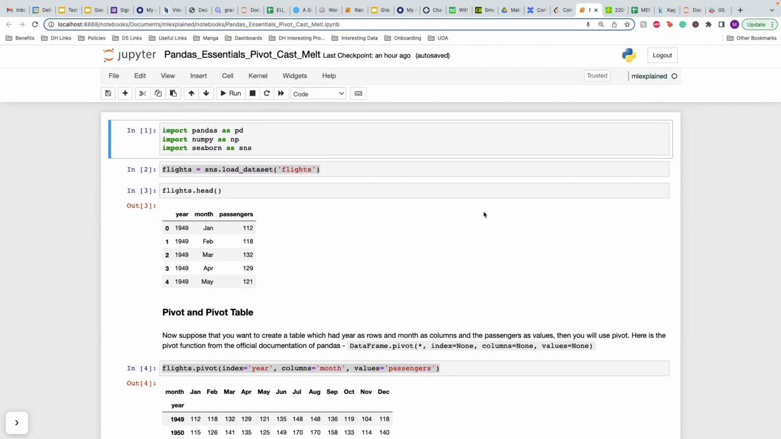Hello everyone. In this video, we'll be going over the Pandas essentials, which is pivot, cast, melt, and pivot table.